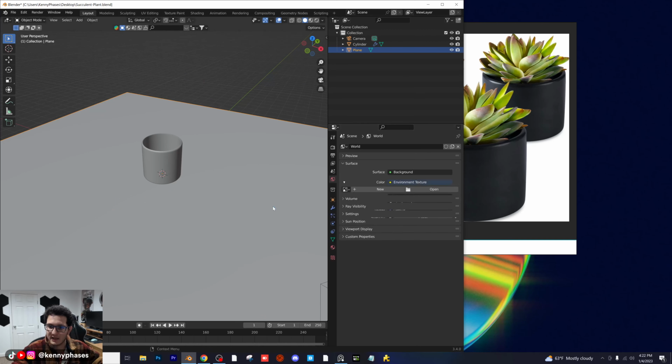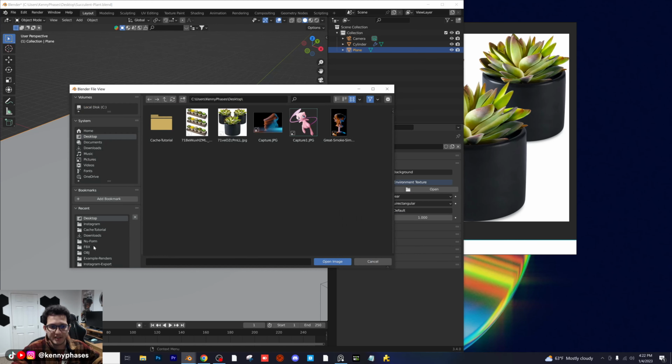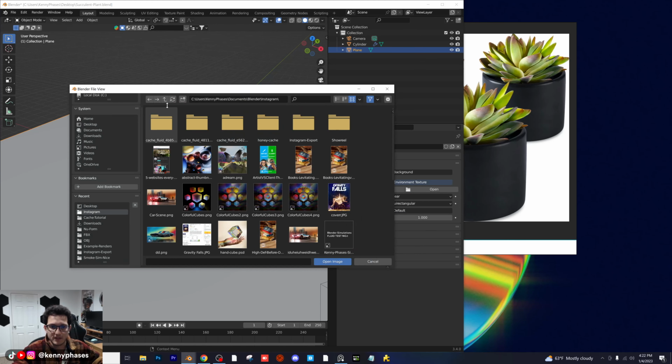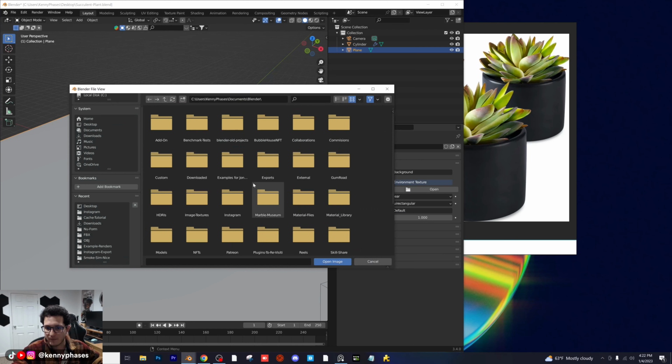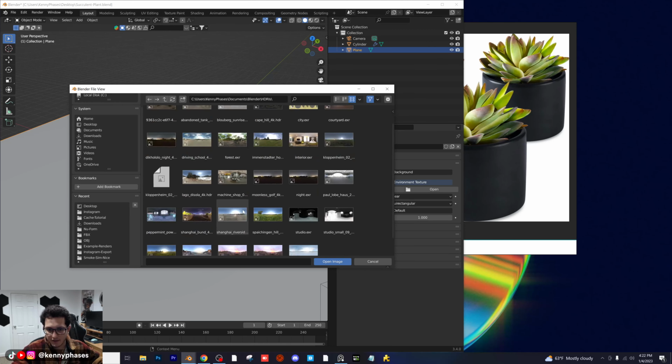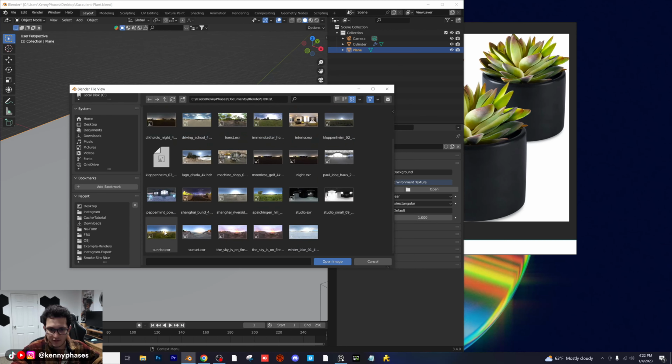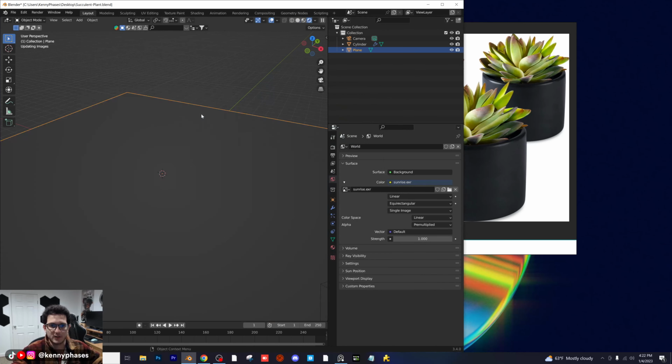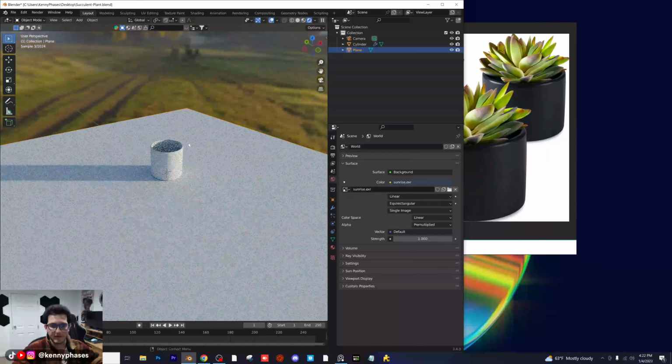I'm going to add in an environment texture. You're not going to see anything yet because we're not on rendered view. But I'm going to go to my HDRI folder and I'm just going to pick a nice outdoor scene. I think I like this one. So let's go ahead and check that in rendered view. It looks like we have everything set up.